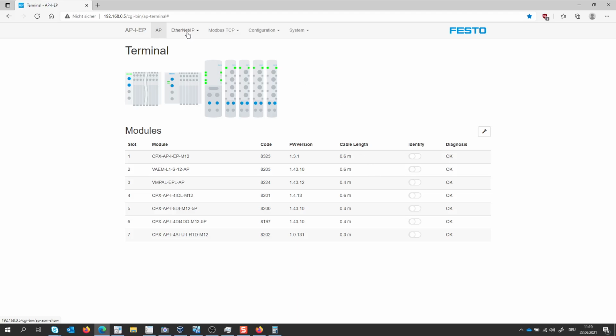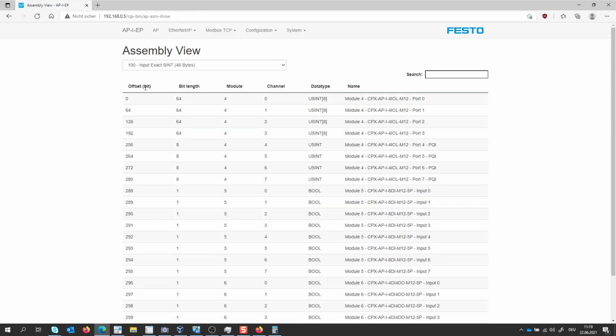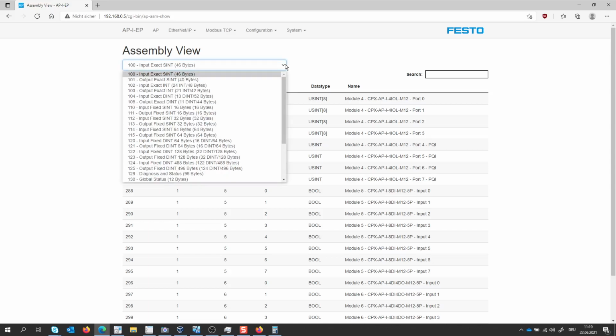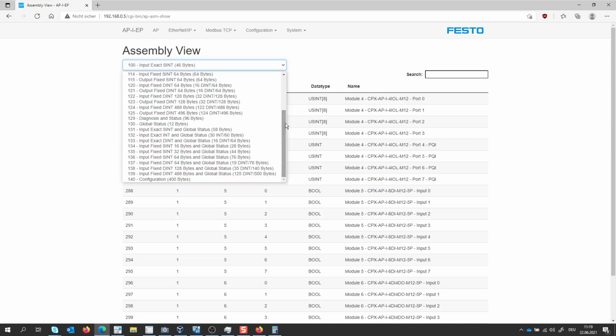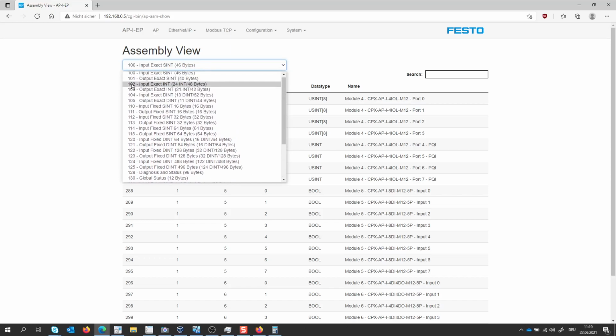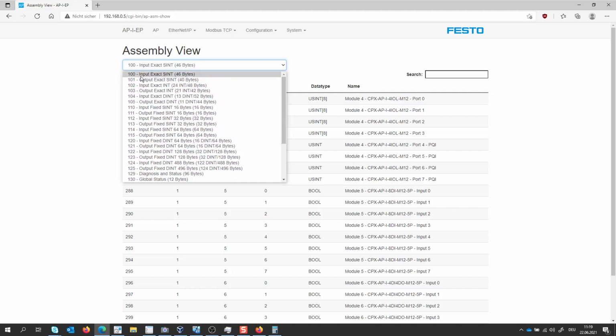The next thing is now here the Ethernet IP tab, the assembly view. You see here the assembly view, and you see here all the possibilities of the API Ethernet IP module. You see that we have here in the module a lot of assemblies which you can use in your Logix project, and depending on your application you find here directly the assembly number plus what is your current system allocating. For example, here you see my actual system has here assembly 100, which is 46 bytes.